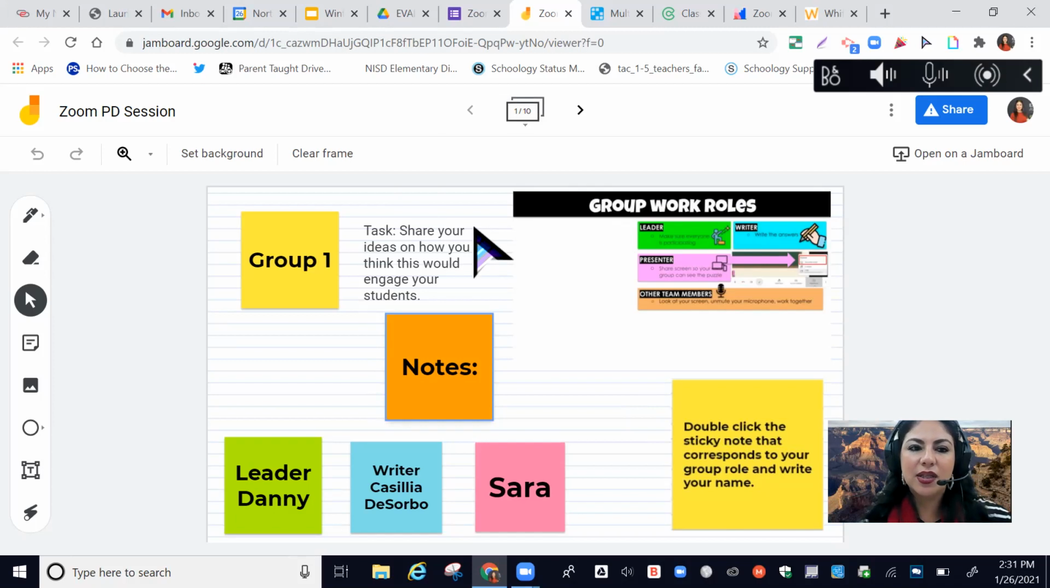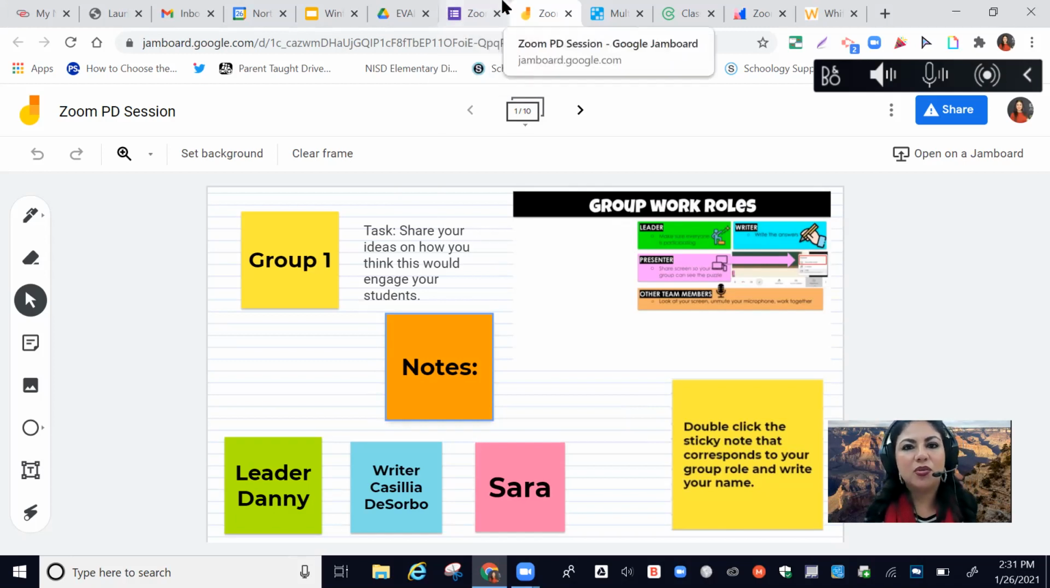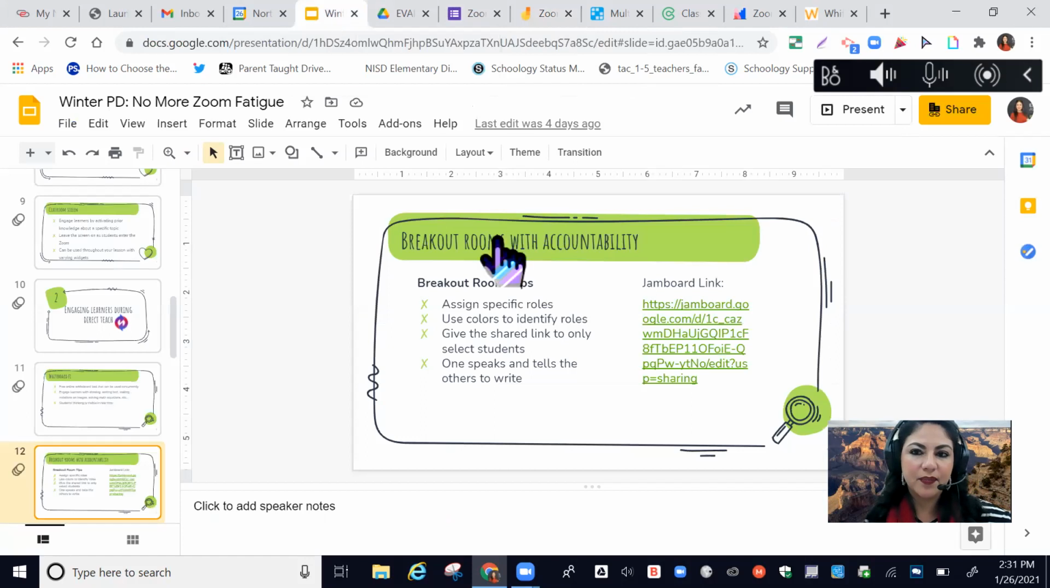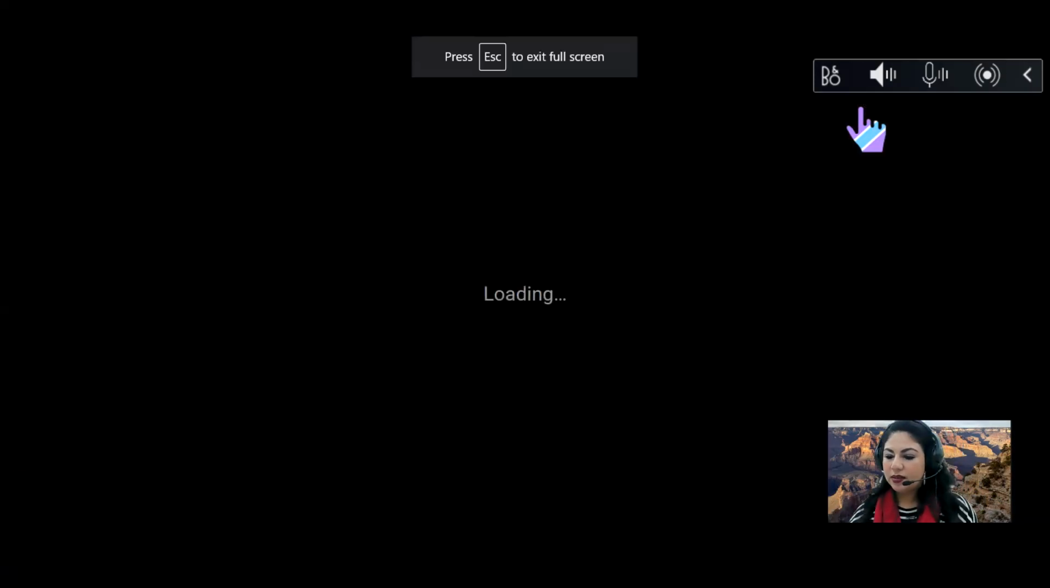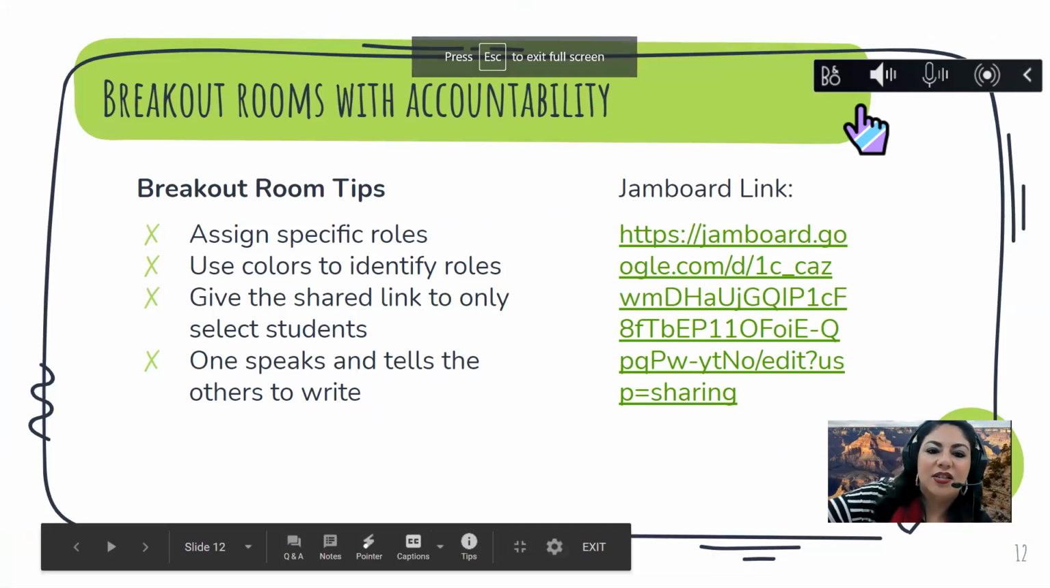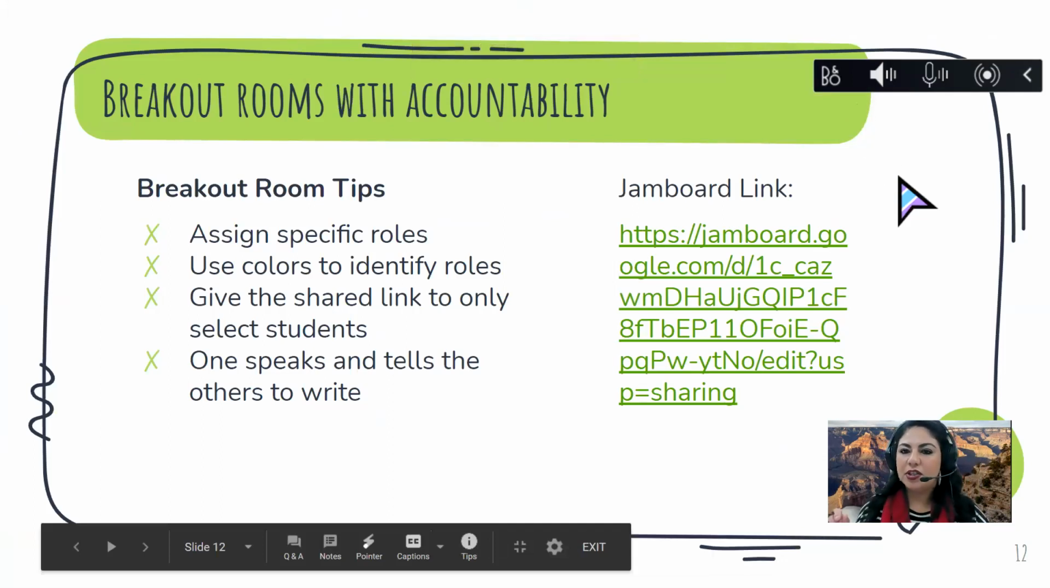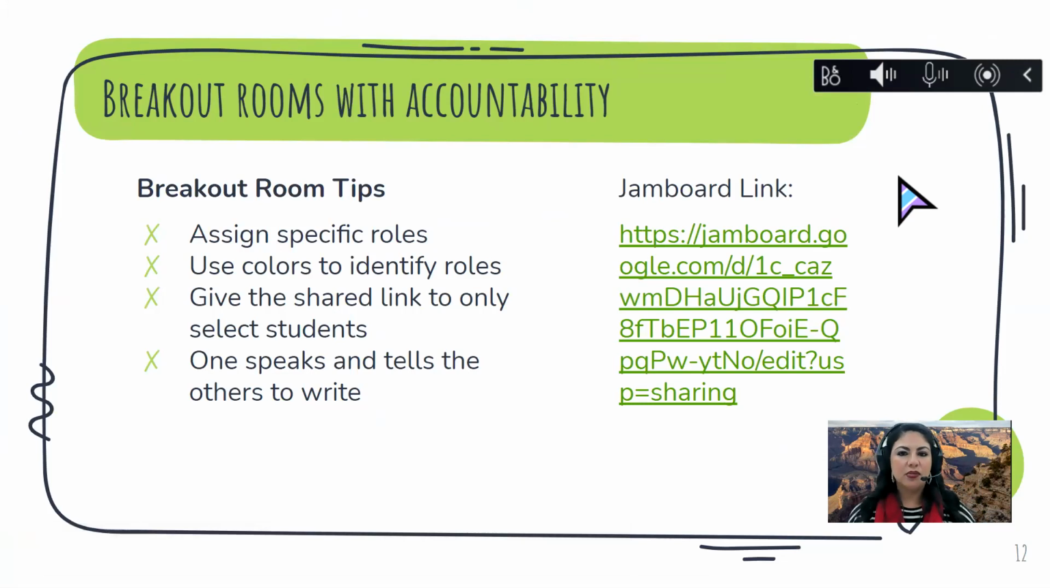Okay. So these are the breakout rooms with accountability. All right. So we've got Jamboard. If you haven't been using Jamboard, again, that's a really neat tool. Kids love it. It is a Google app. And really you just need to make sure that when you share the Jamboard, you are making it shareable to anyone in Northside, and that if kids are going to edit, you change it from viewer to editor.